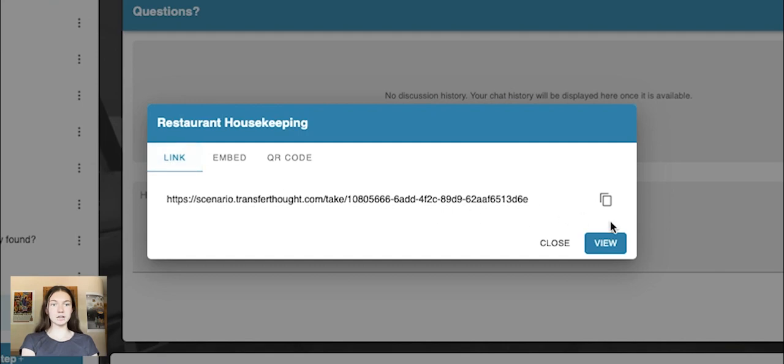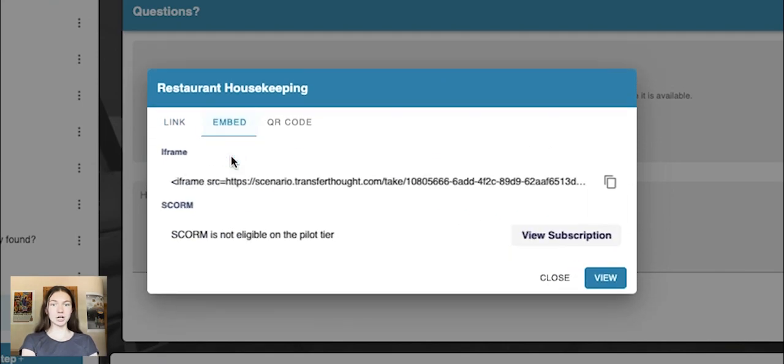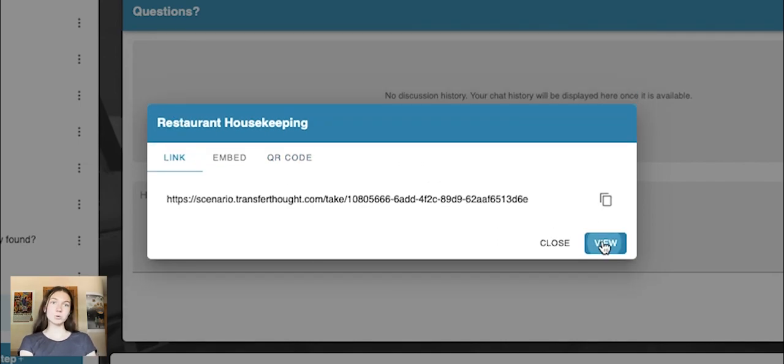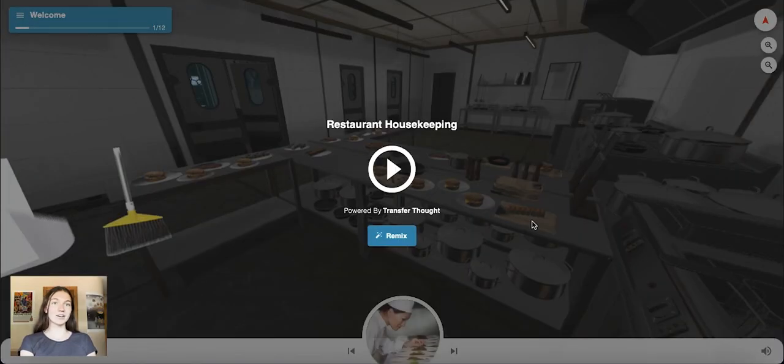Now you can share a link by copying it, share an embedded link, or even a QR code. You can also press View, which will bring you to a new tab where you can test out your transfer thought yourself.